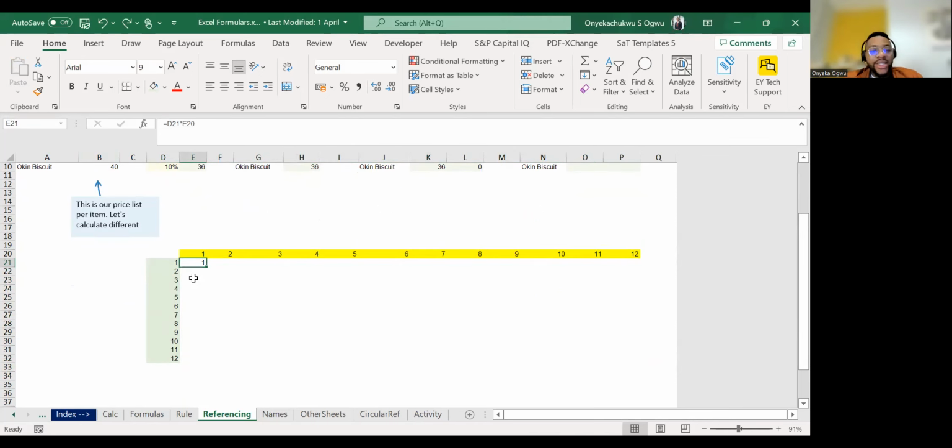So we want it in such a way that when we drag it downwards, we get 1 times 1, 2 times 1, 3 times 1, 4 times 1, 5 times 1. That's what we want, right? So this left part of the formula, let's work with this area. We want it in such a way that it can be going down. Is it going down or not?